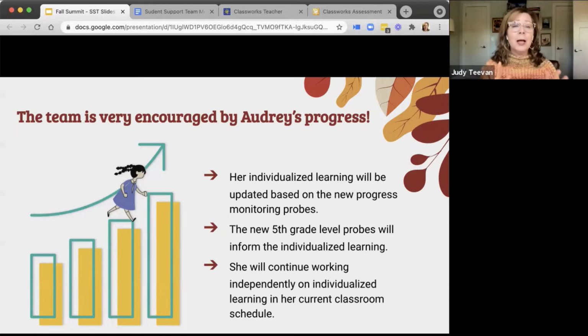Yep, her individualized learning will be updated based on those new progress monitoring probes at that new level. So the 5th grade level probes will inform the individualized learning, turning off any skill that she's mastered and assigning new ones that she's ready to learn. She will continue working independently on individualized learning, of course, in her current classroom schedule.